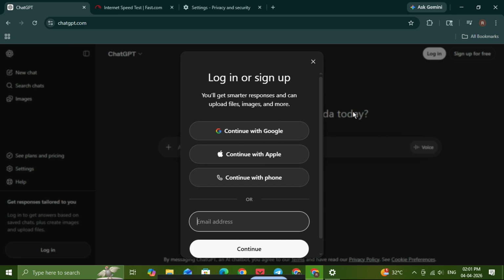So just to recap, check your internet connection, clear browser cache and cookies, use the same login method you started with, and disable VPN or switch networks if needed. These simple steps solve most ChatGPT signup problems fast.